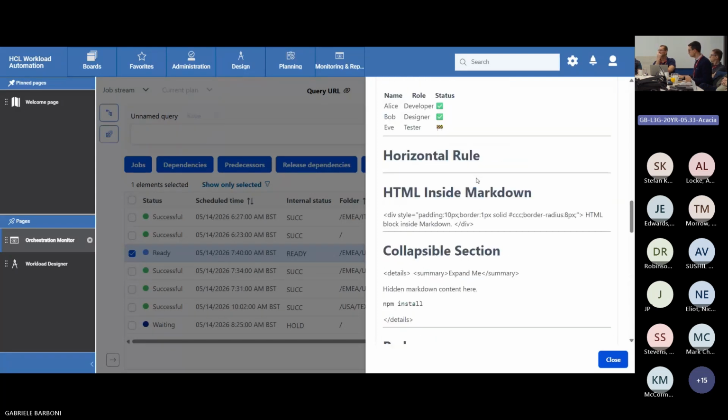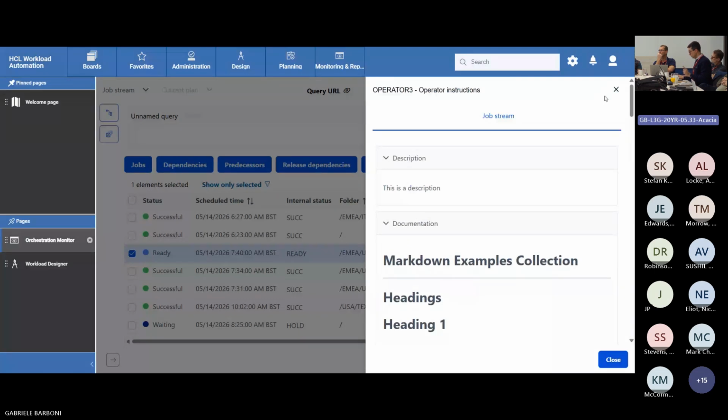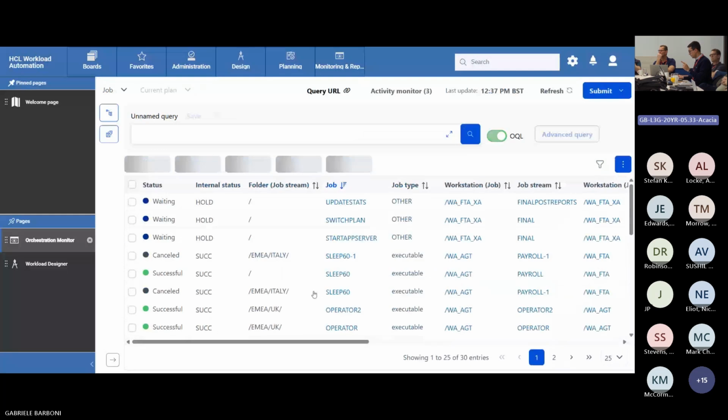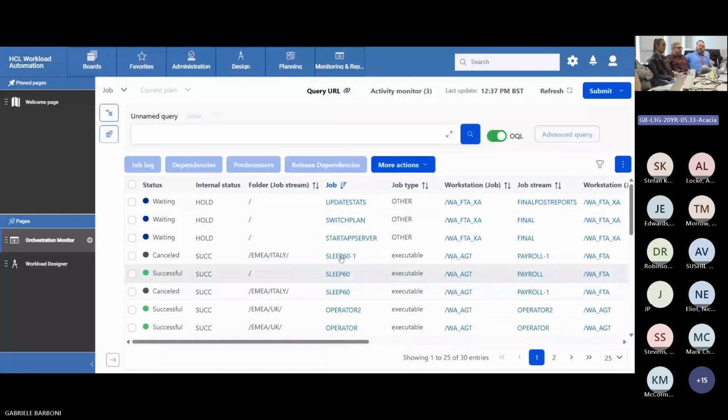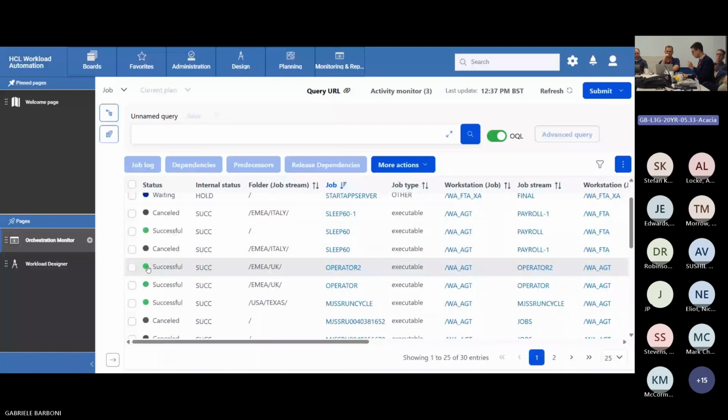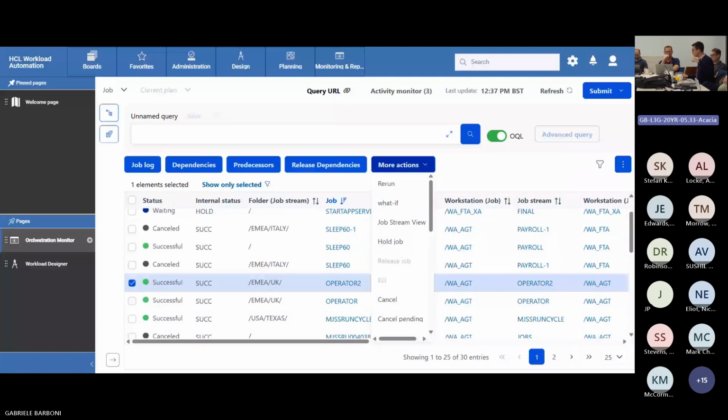Is it at job level as well as job stream level? Or is it job stream level and you apply it down? Let me show you. It is a job stream level, and you can see the two fields I showed you before, but it's also a job level.